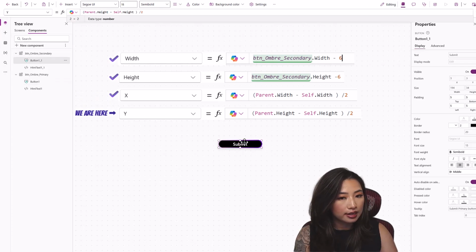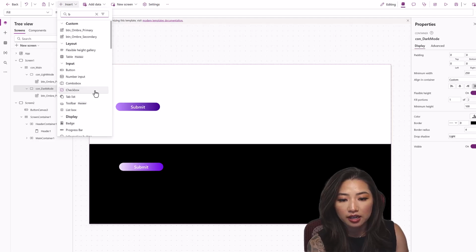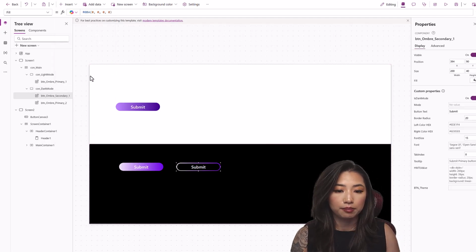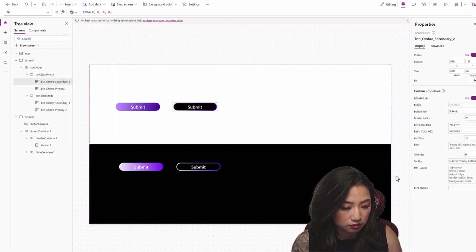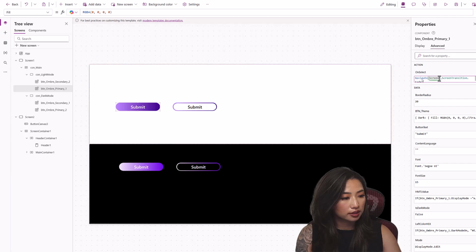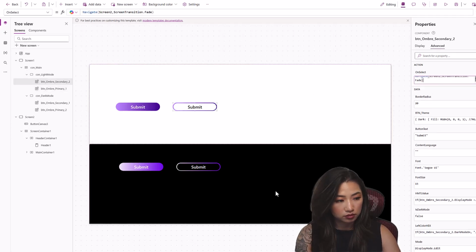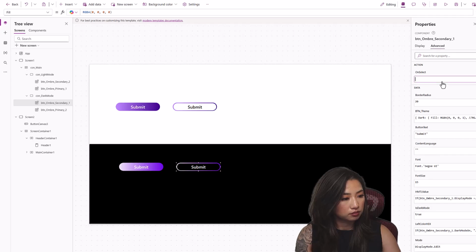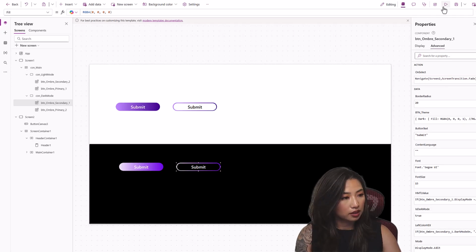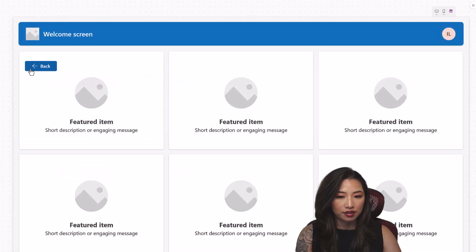For the Y, let's go back into here and insert that secondary button. There you go. Okay, light mode. There's that. We are going to do the on select as well for this. And then we are going to play it. So we have this, clicked, and navigate to the next one.